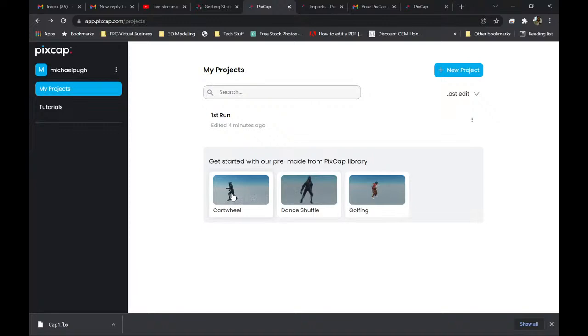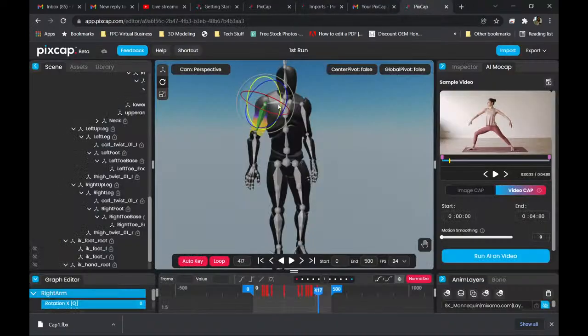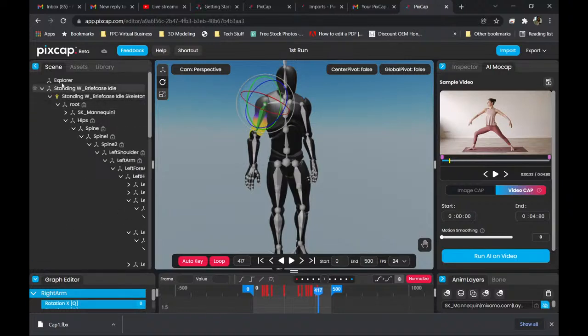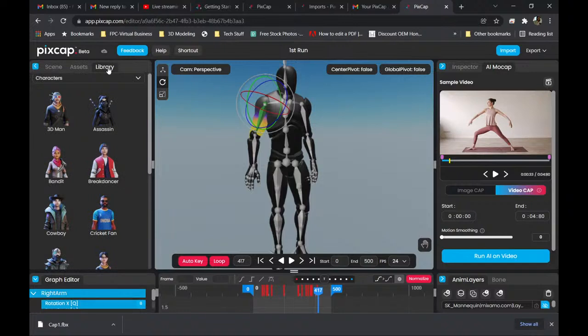Now it says get started with our pre-made from Pixcap Library. So when they say that, they mean whatever they have offered in the Pixcap Library. So when you go in and you start from scratch, you're not going to have your character in yet, obviously. So when you don't have any character in there, it's not going to show anything up here in the scene area. It's not going to show anything in the assets area. It's going to be right here. So when it first starts, it's not going to have this character. It's just going to have library.